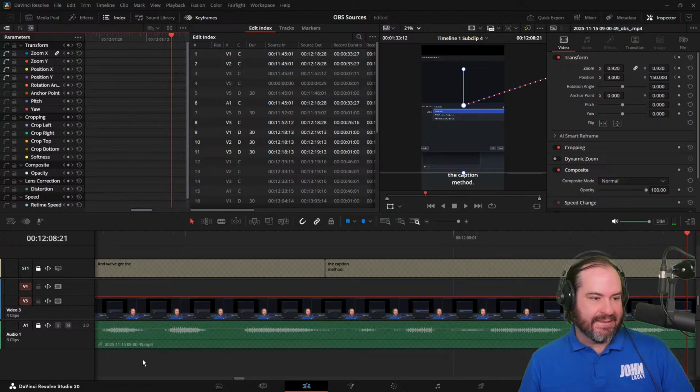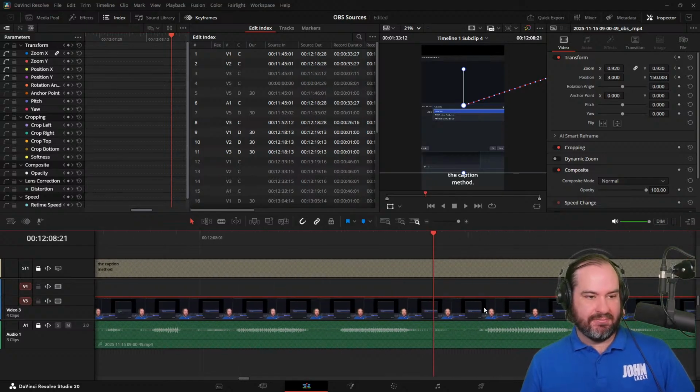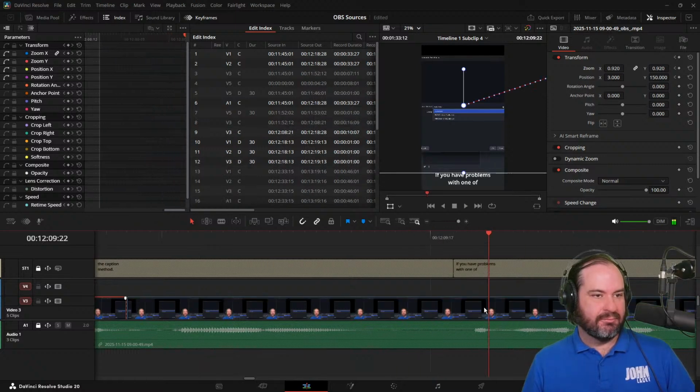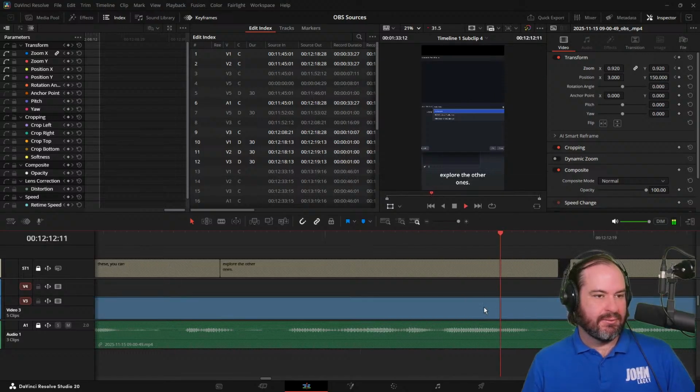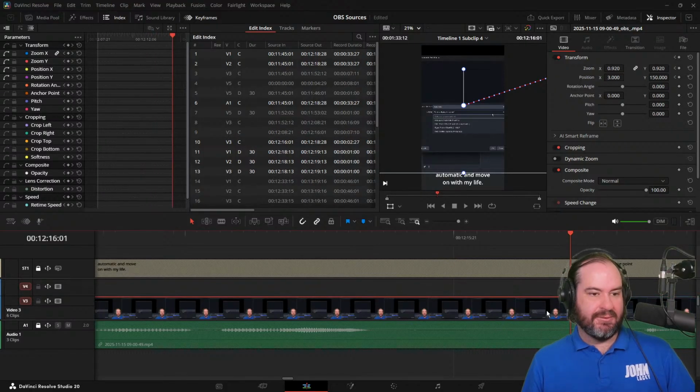And I feel like this might even be a good place to do this. So what I'm going to do, I'm just going to put a breakpoint in here. If you have problems with one of these, you can explore the other ones, but generally I just leave this on automatic and move on with my life. All right, so what I'm going to do, I'm going to put a breakpoint there.